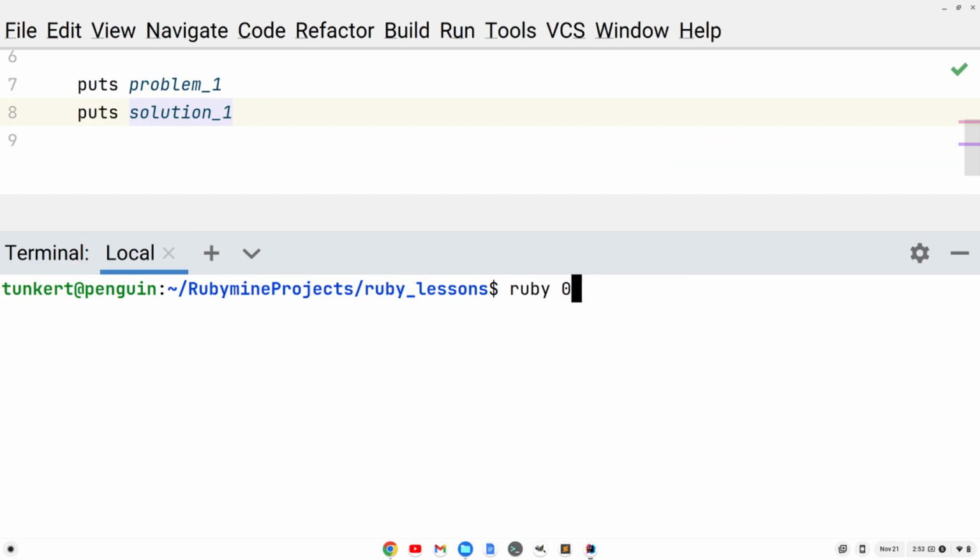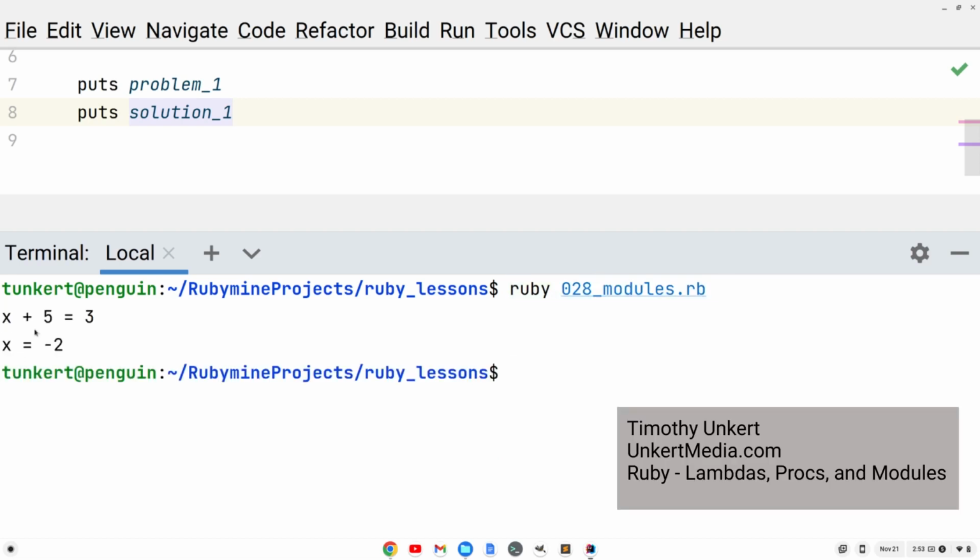We'll run, well, actually, let's clear it. We'll run 028, hit tab to autocomplete, and we'll see the problem. We got a problem here. X plus 5. I did this because I'm a math teacher. I couldn't help myself. X plus 5 equals 3. So therefore, that's the problem. The solution is x equals -2. And this demonstrates how we would require a module in Ruby.